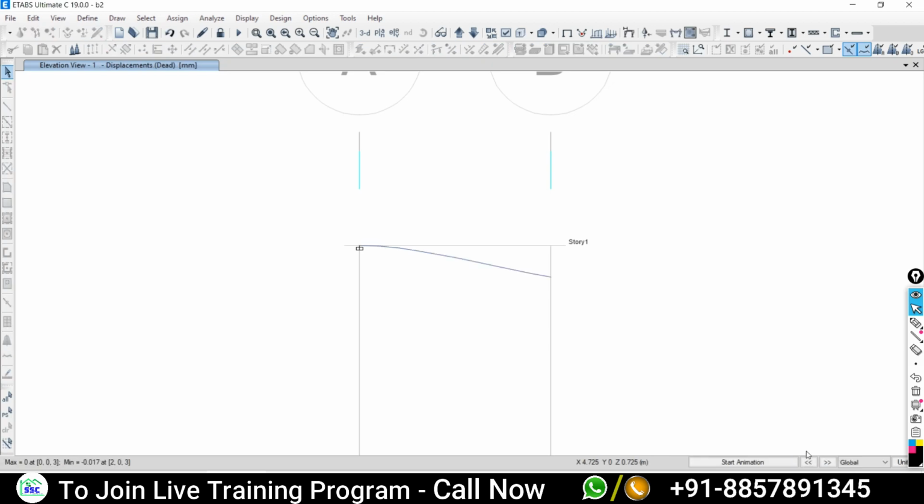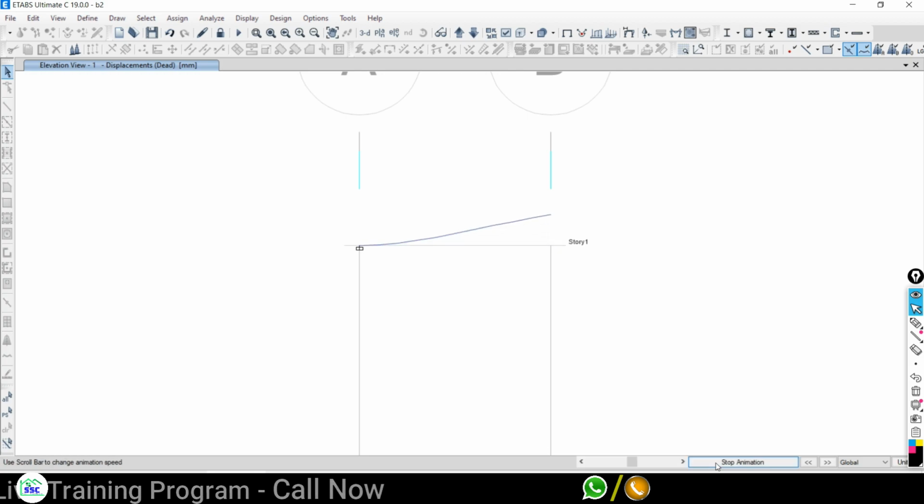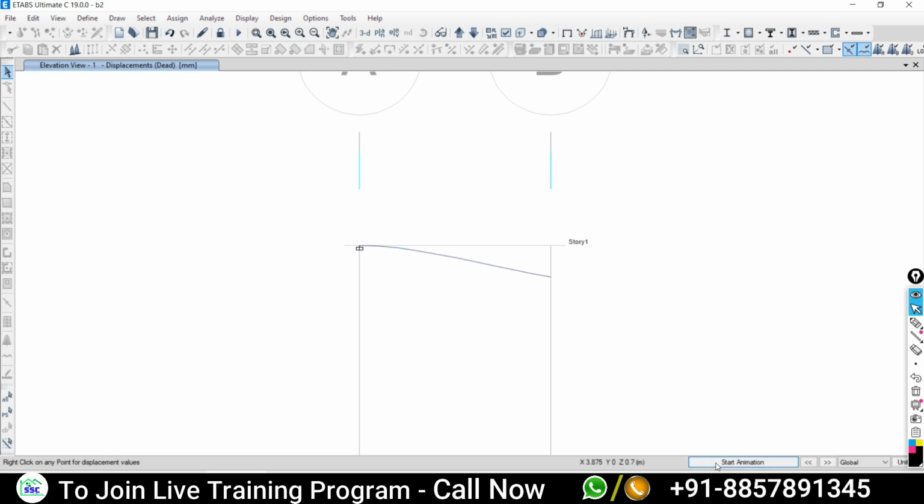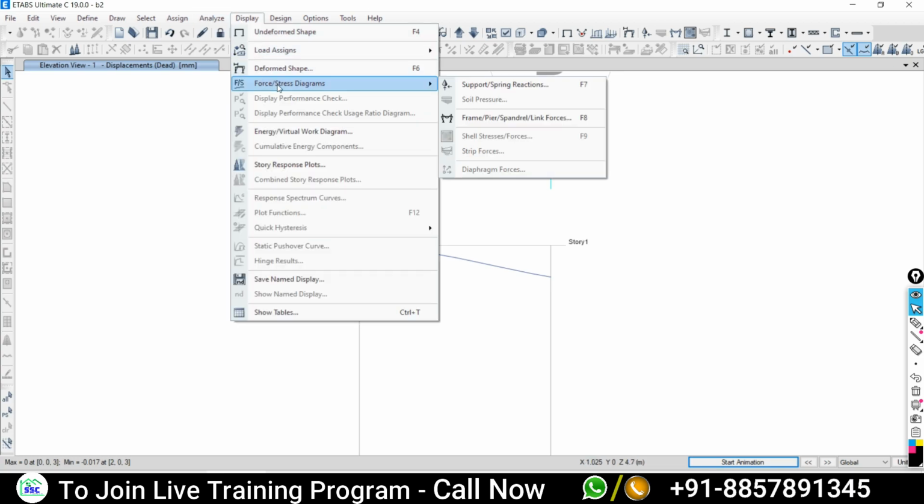Now the analysis has been performed. This is the deformed shape of the structure. If you want to see the animated shape of the deformed structure, just click on start animation. Then go to display, go to force stress diagram, go to frame pier result.